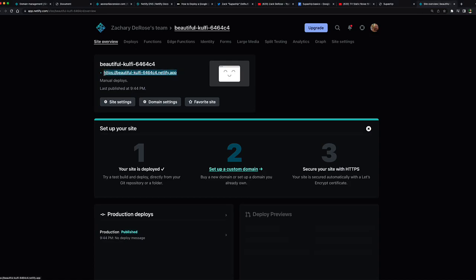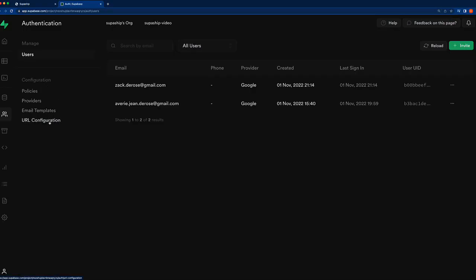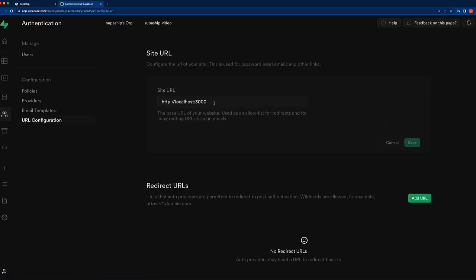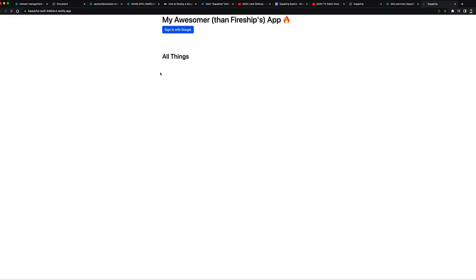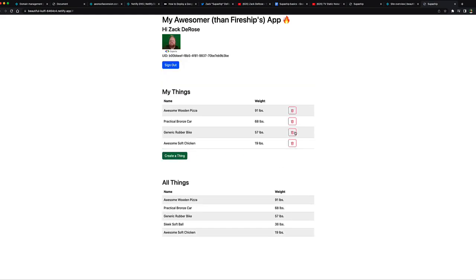I'm going to grab this URL because the one last step we'll want to do is go to our URL configuration and drop in our new site URL that Netlify created for us, so that once it's deployed, we'll be redirected back to where we came from. Now when we go to our application deployed on the web, we can log in and I can create things as I had been doing before.